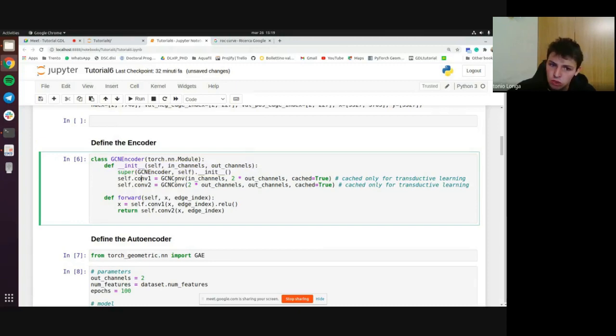We have two convolutions. The first is a graph convolutional network with, as the input channel, the number of features. Then we have an output channel with 2 multiplied by the output. So because we have two convolutional layers, we go from the input features to double the output features. And then with the second convolution, we go from double the output features to the real output features, the size of the embedding we want to produce.